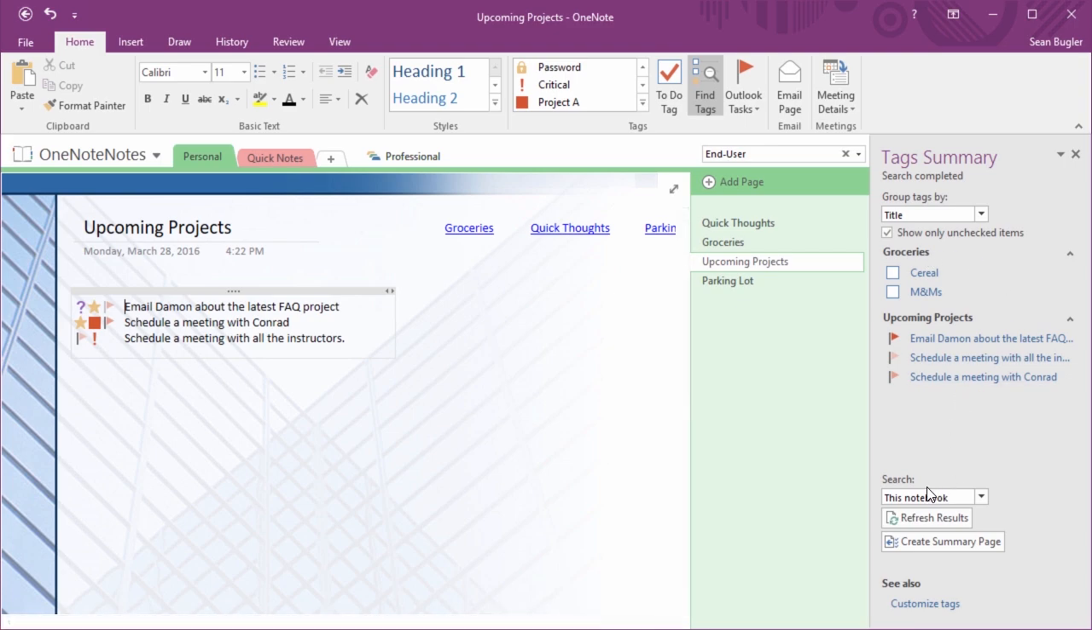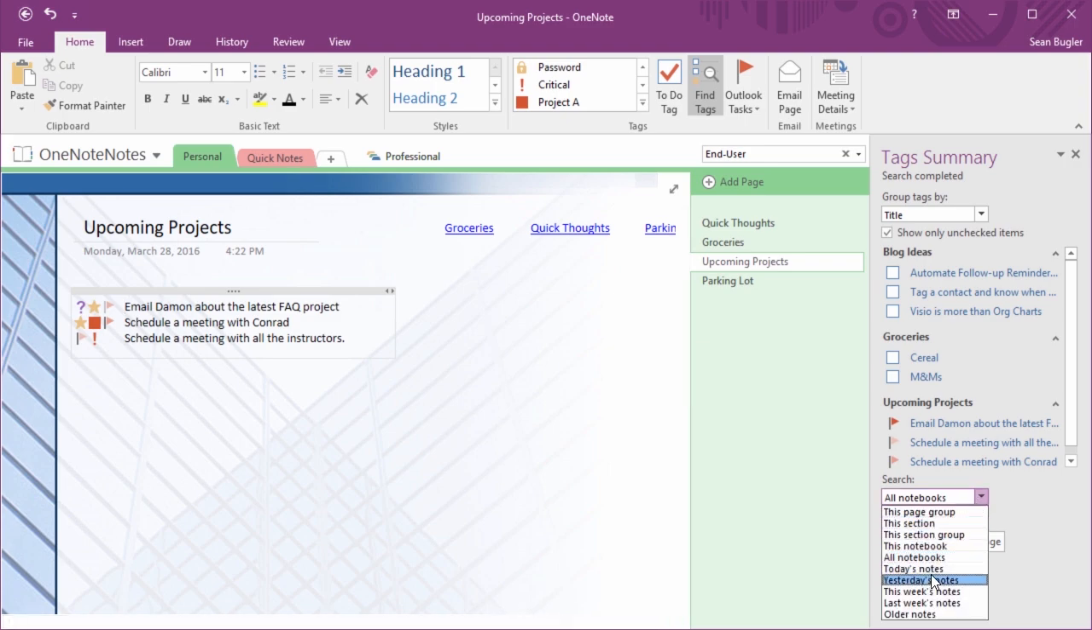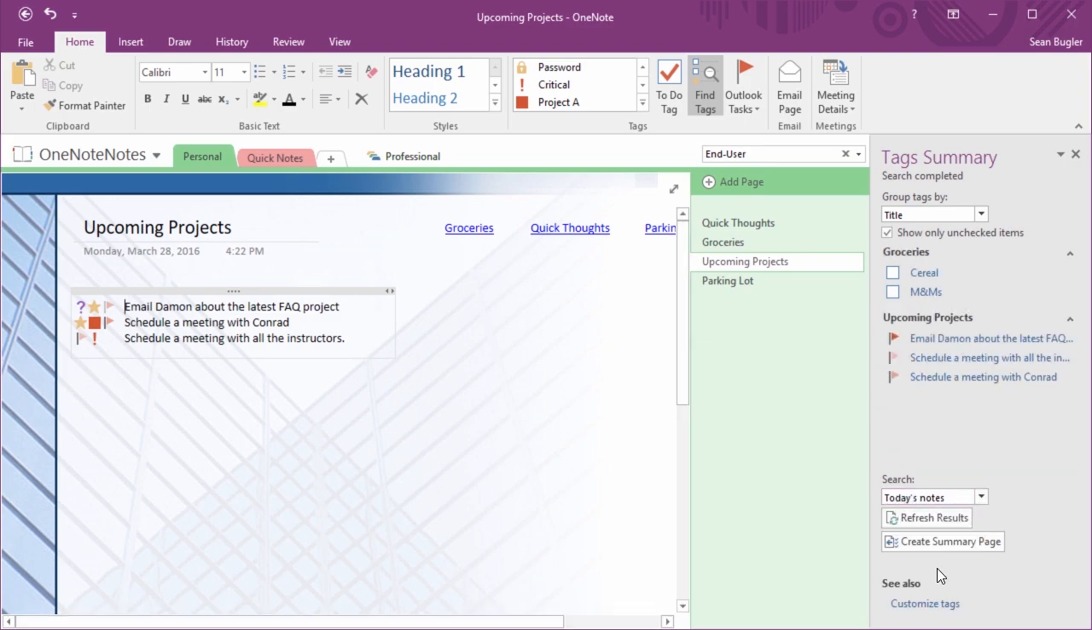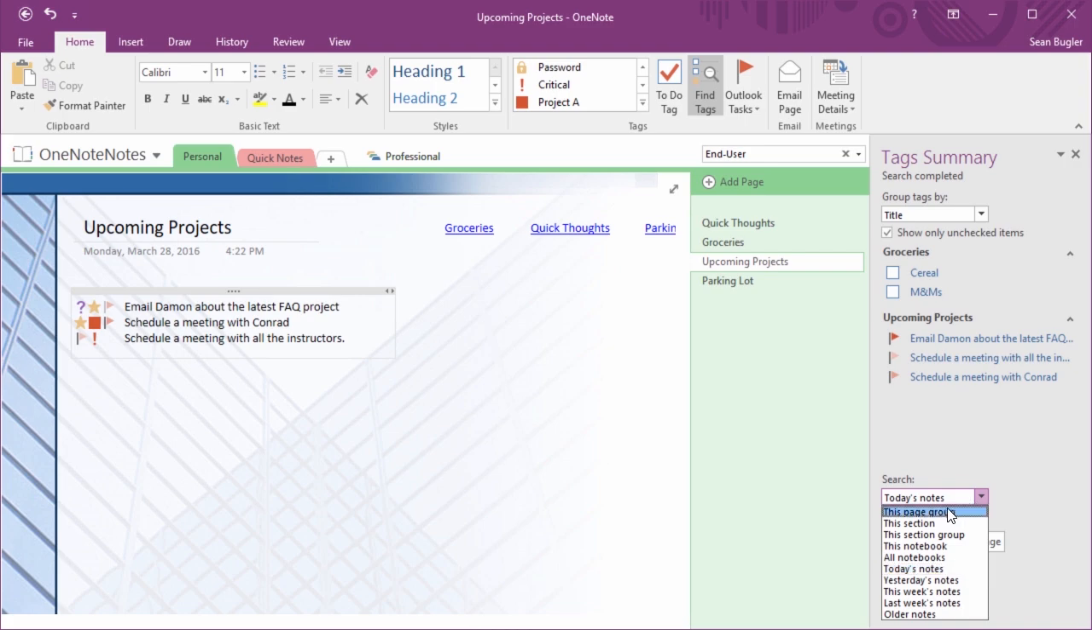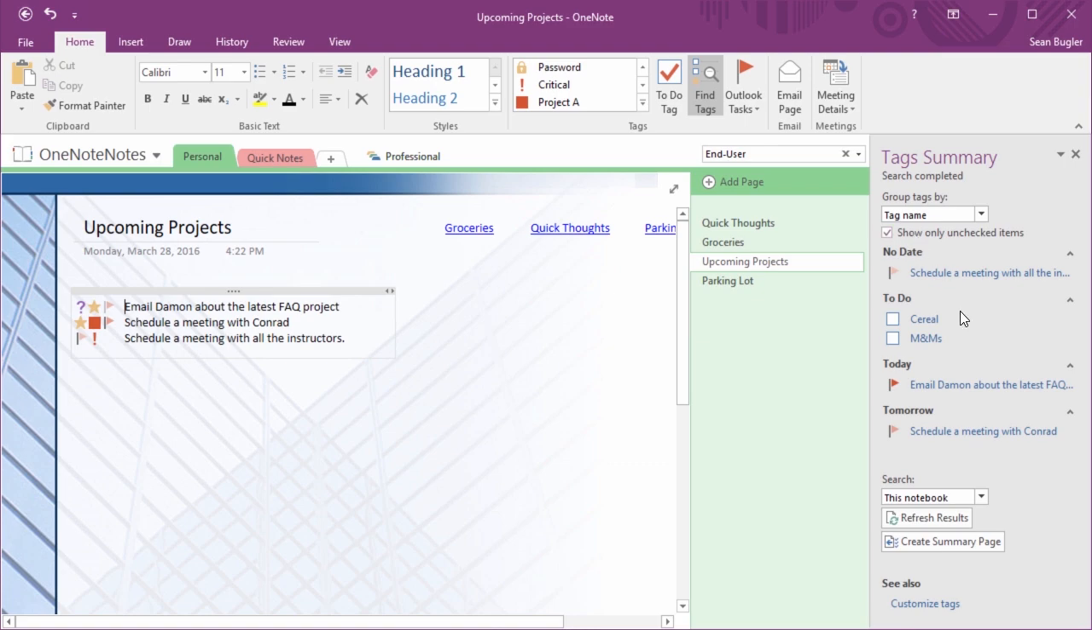You don't even have to search just the notebook that you're currently in. You can search all notebooks. Or you could search just for today's notes. Of course, because today is pretty much everything that we've done, everything that we're seeing is just stuff that we've already created. Let's say that I'm going to go ahead and say just this notebook. I'm going to organize by tag name.